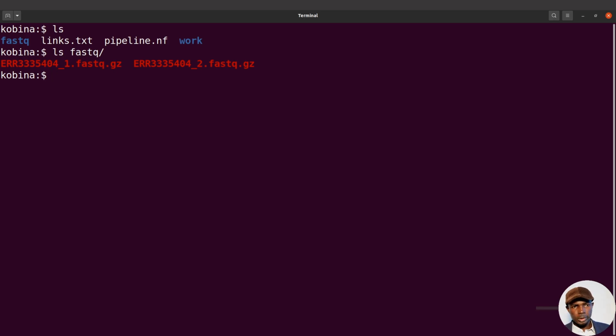Now, we already have Nextflow installed, and you should also make sure that you have SPAdes installed. Again, instructions for installing Nextflow and SPAdes can be found in the description box. So use them to set up your PC. And you should also download the example data. All right. Now let's proceed.